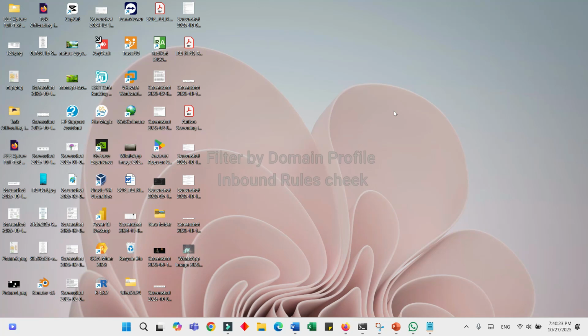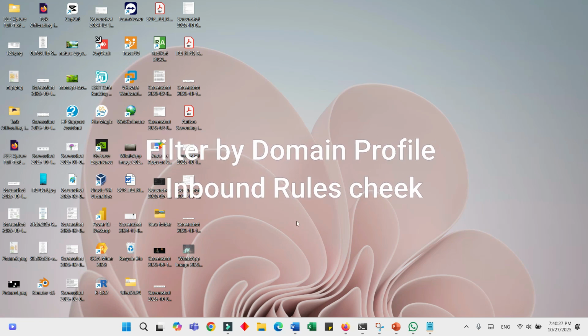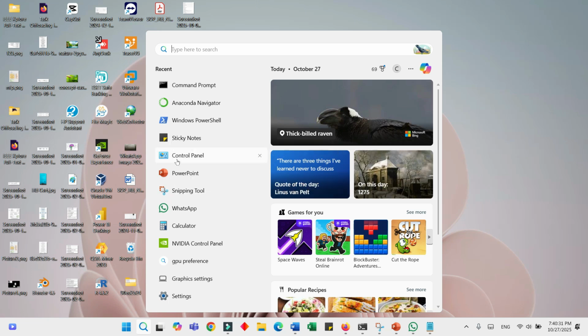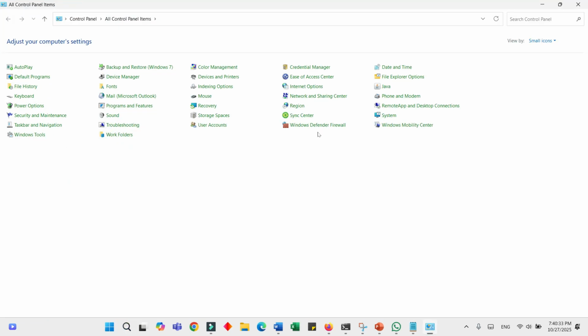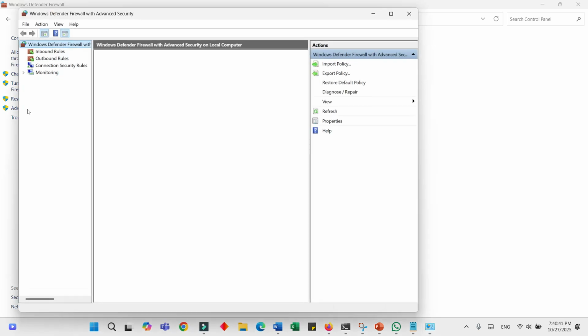Today in this tutorial I'm going to show you how to filter the inbound rules by domain profile. For this, we go to the search options and open the Control Panel, where we will find Windows Defender Firewall so that we can enter the inbound rules. How? This is the thing: Advanced settings.